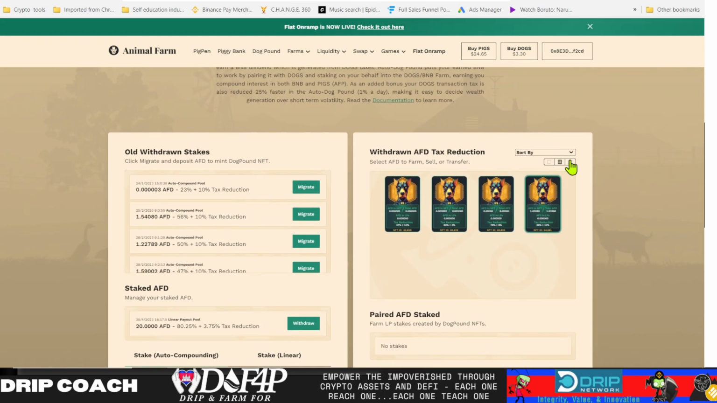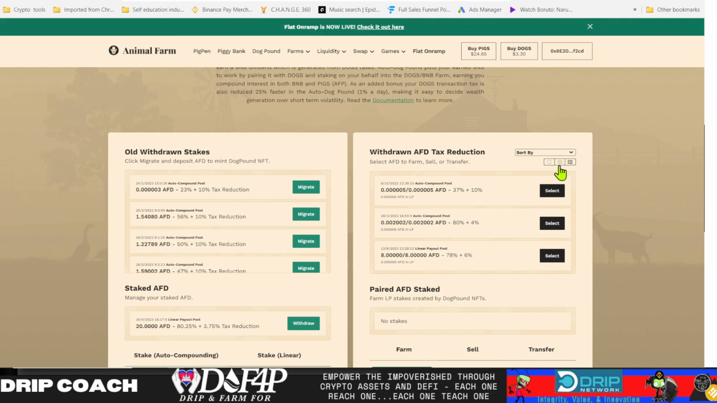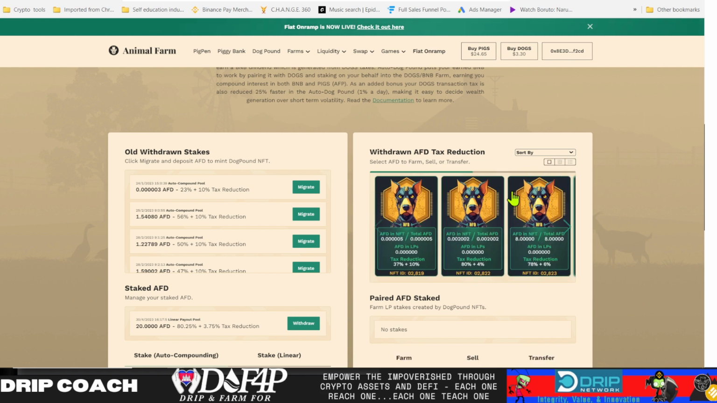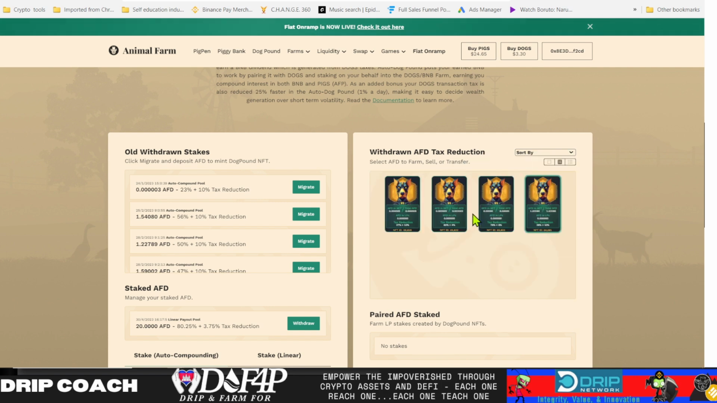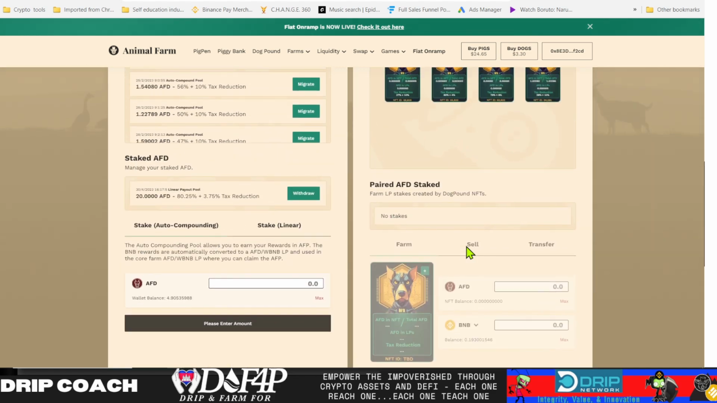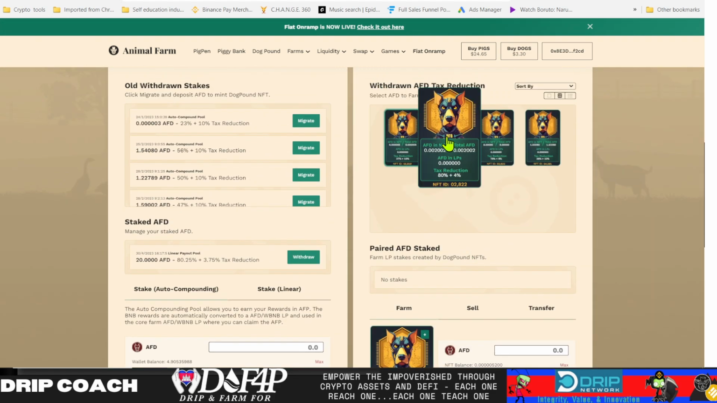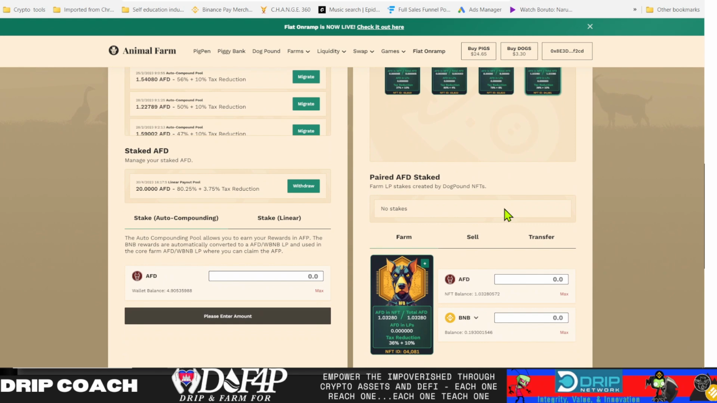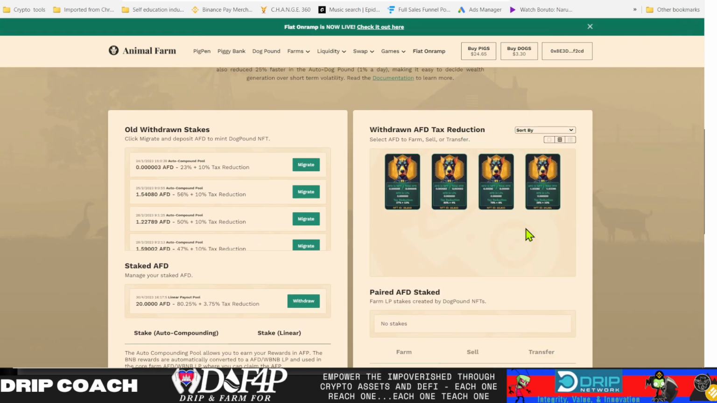And remember, you do have these different ways to arrange your stakes. So you have the old school data-driven way that we're used to. Then you have the cool little images. Then you have bigger with a slider. And when you're on this one, it'll pop up so you can see it. All right, so in theory now, let's see, that should have shown up. Farm LP stakes created by Dogpound NFTs. And that did not.